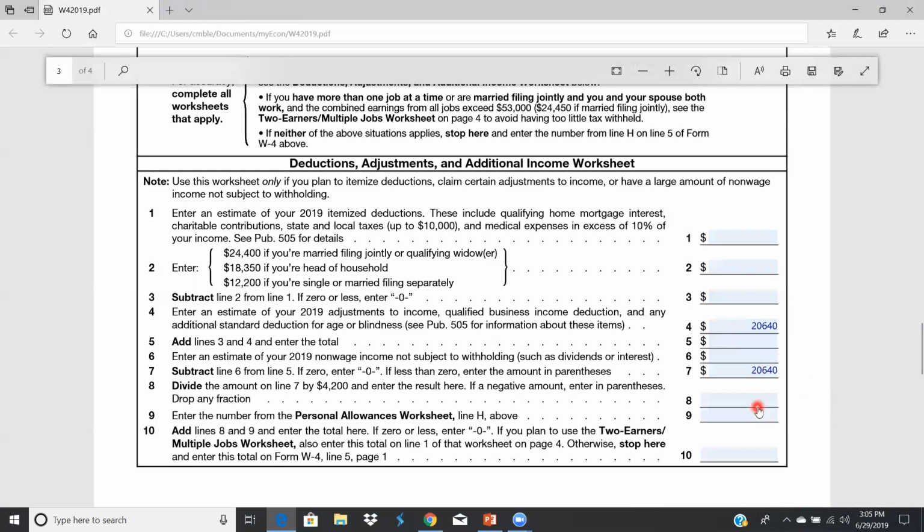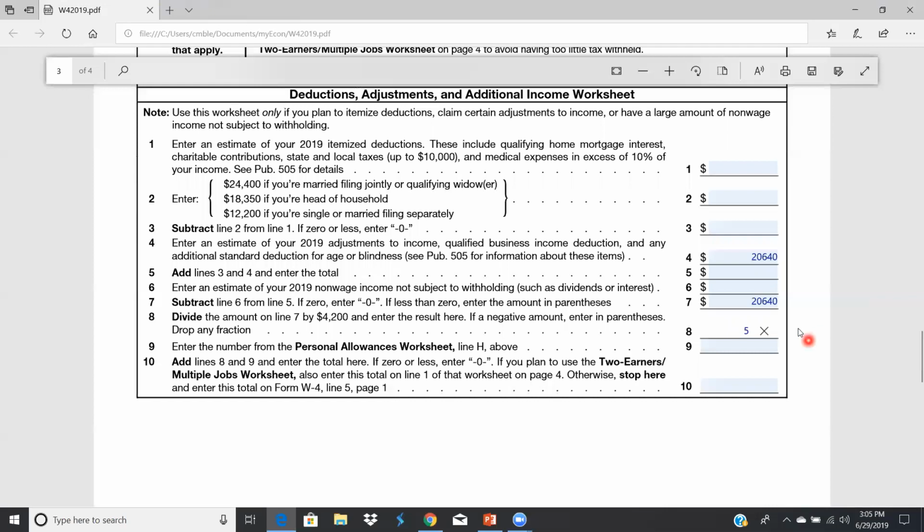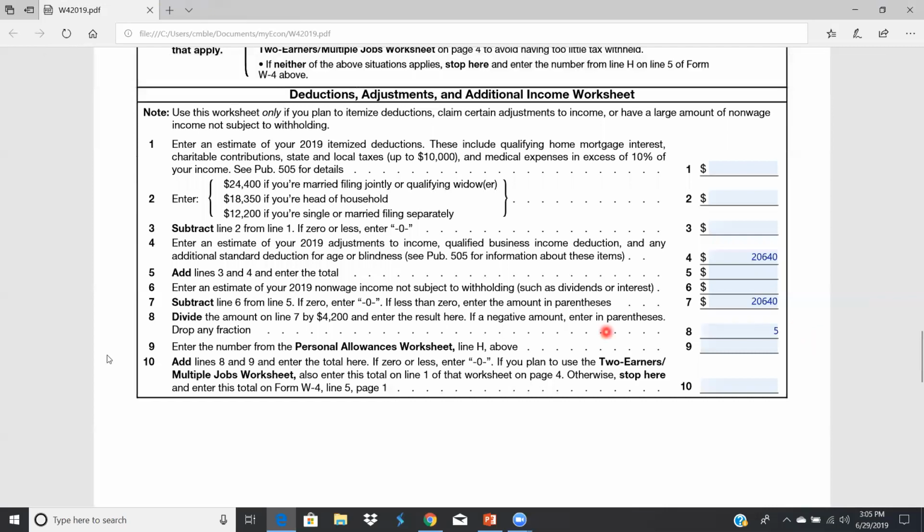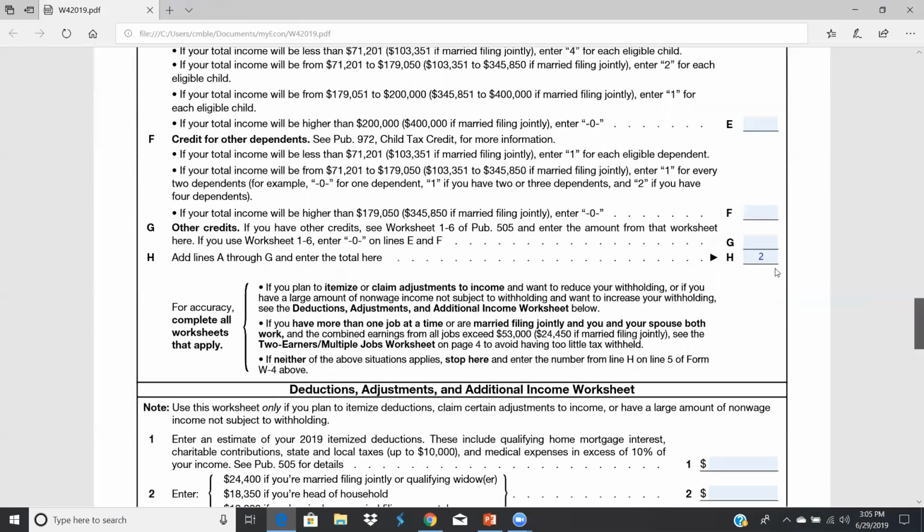On line 8, we're going to divide this $20,640 by 4,200. They have it right here. Divide line 7 by 4,200. When you do, it gives you probably like a 4.9. Round up, and we're going to say 5. Now, on line 9, we're going to bring down that number from the top half of the W-4, which is line 2.